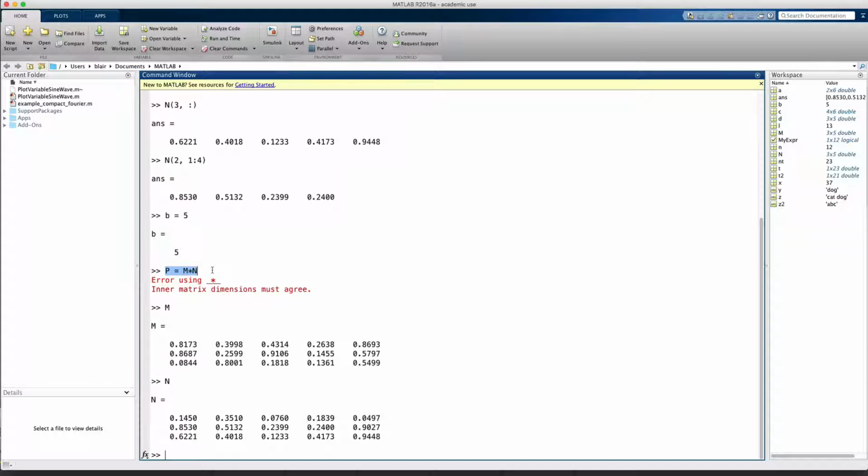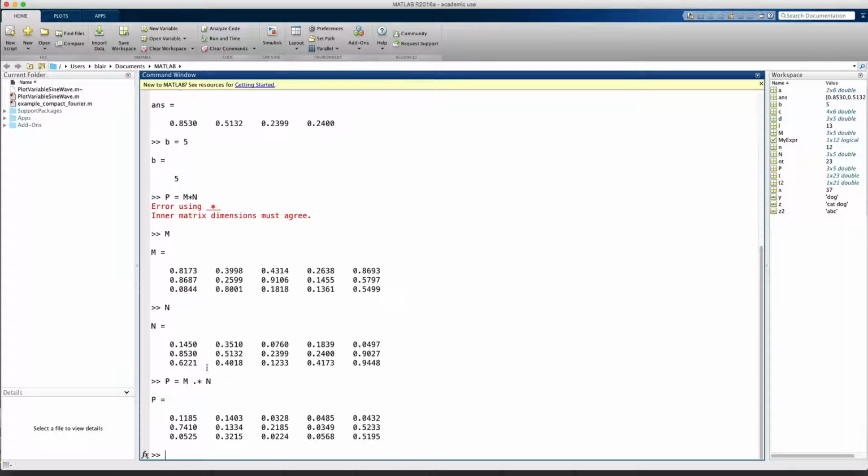For this product, the left factor M must have the same number of columns as the right factor has number of rows. And that's not the case here. However, we can force an element-wise multiplication by putting a period right before the operation, which is by default a matrix operation. So here, each element of M is multiplied by the corresponding element of N, and that gives us the products here, where each element of P is the product.